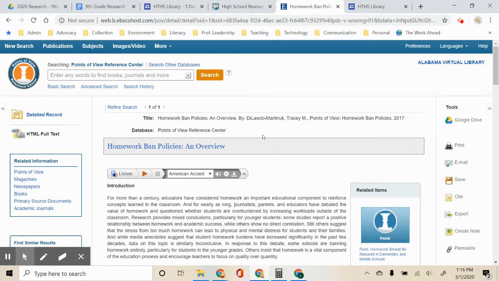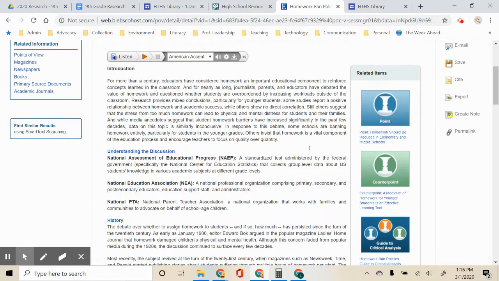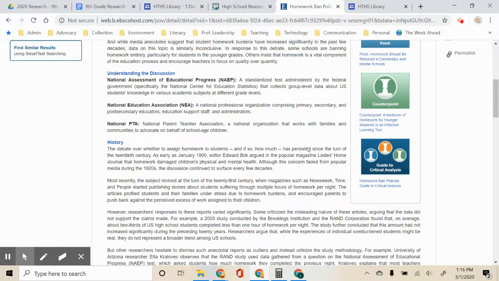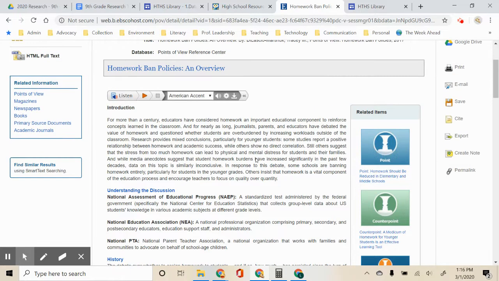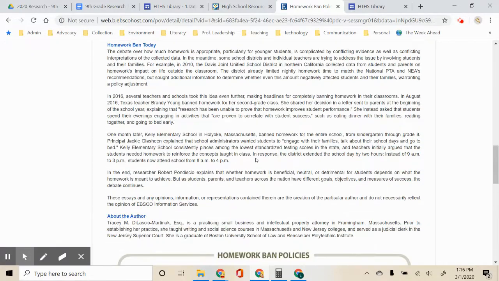So the first thing it's going to do is give me an overview article. So I can scroll through here and read a little bit about homework bans, the history of it, an introduction, sort of where we are today, that kind of stuff. And it'll always give you some terms to understand in this understanding the discussion section. And then if you keep scrolling, it'll give you some history and then today.